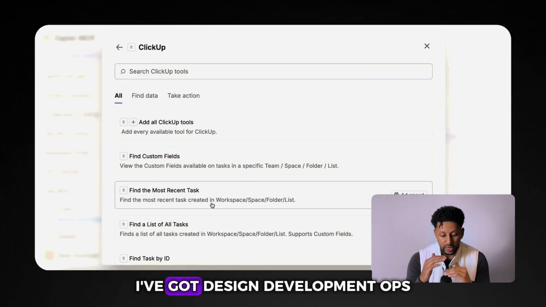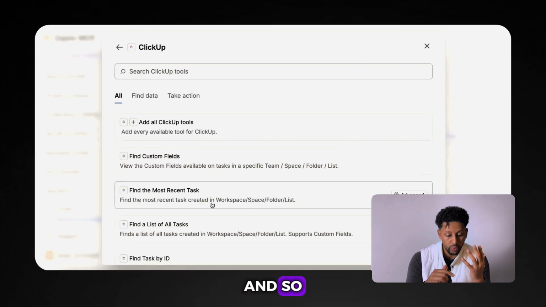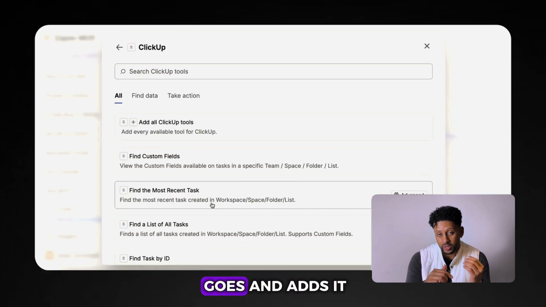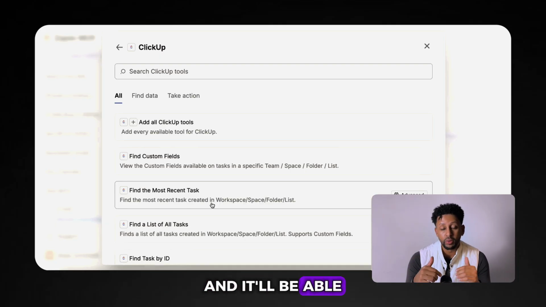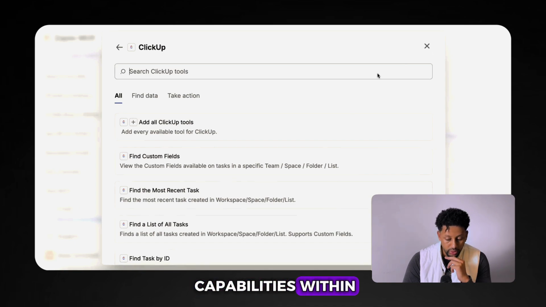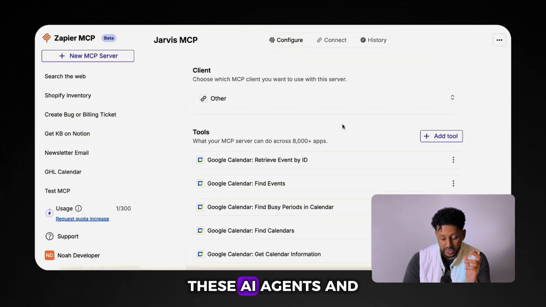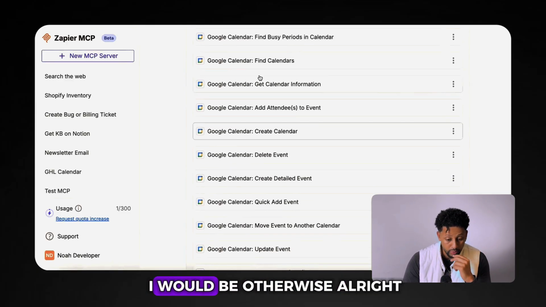In my org, I've got design, development, ops, sales, content. And so it'll determine where this goes and adds it to the proper place. And I may even ask it to assign this to me or a different team member, and it'll be able to run that action and assign it to the team member as well. So this is honestly one of my favorite capabilities within these AI agents, and it really allows me to be 10, 50x more productive than I would be otherwise.